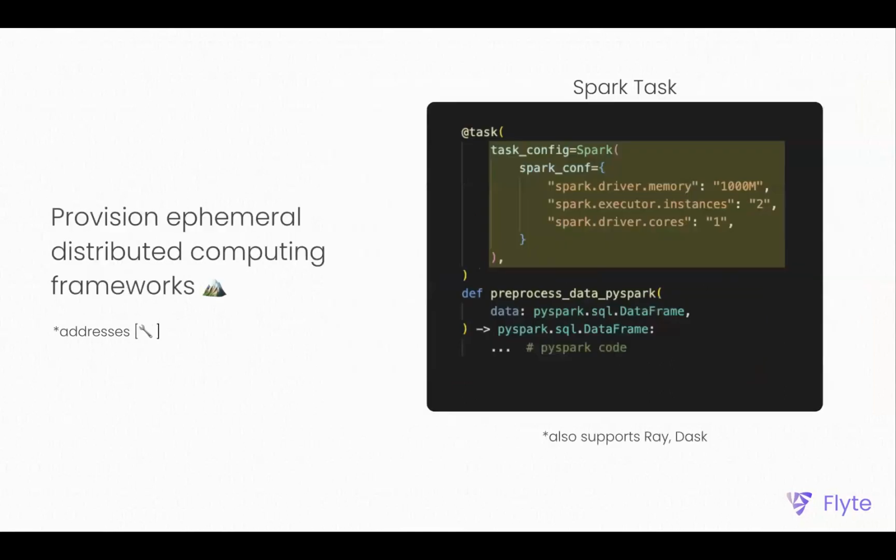Here's an example of scaling up, where this is the PySpark example. When I mentioned the term declarative infrastructure, this is what I mean. All the user has to do is say, hey, in this task, I want to run it on a Spark cluster with this memory, 1,000 megabytes, 2 instances, 1 driver core, and a bunch of other configuration. But essentially, the function body of this function, preprocessed data PySpark, will execute on an actual Spark cluster that Flyte provisions for you.